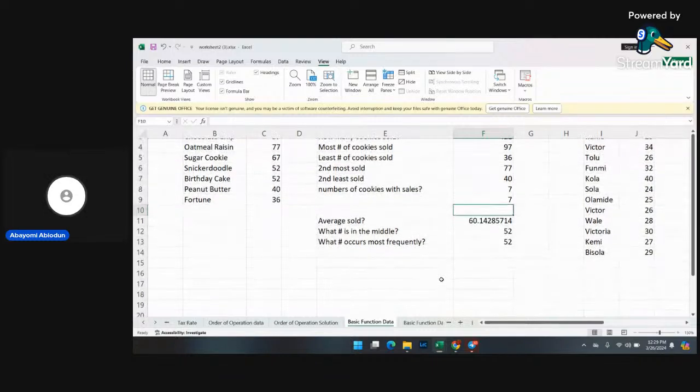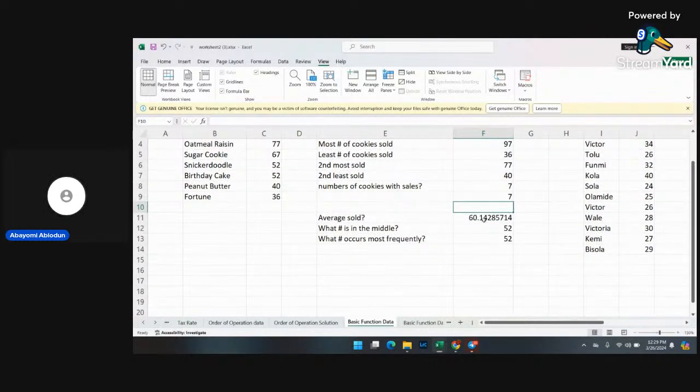So I also have the average sold. I want to know the average sold of my cookies, and AVERAGE is the best function. When you put the average, just make sure you put equals to AVERAGE, then open bracket, put in the range, and you are going to get your answer. So that is just to get the average.